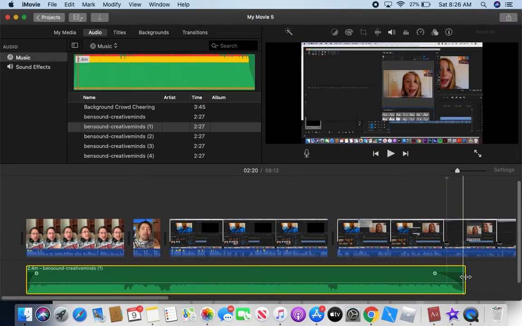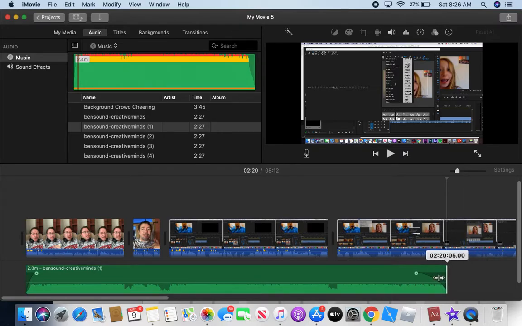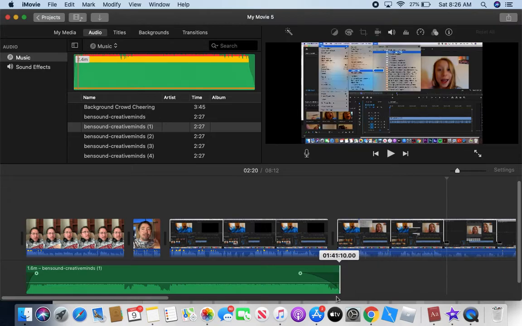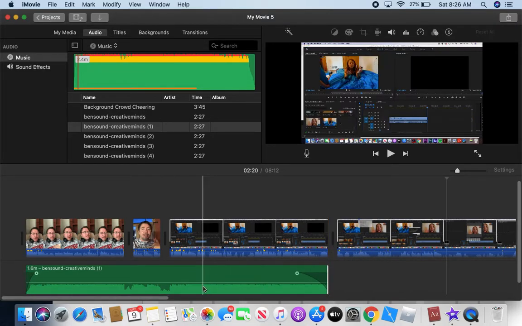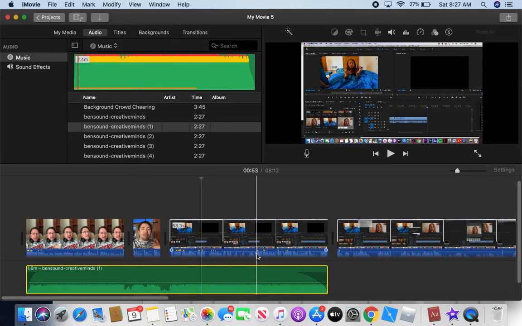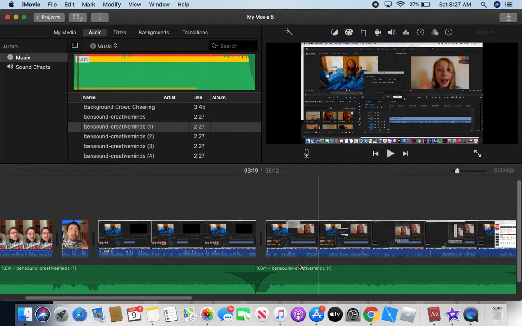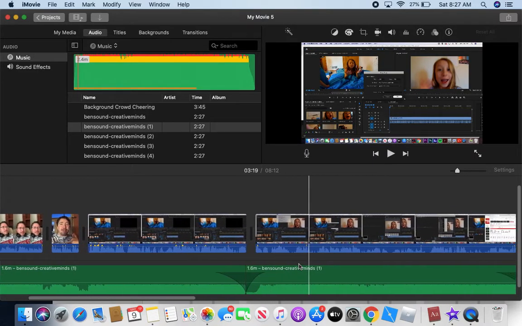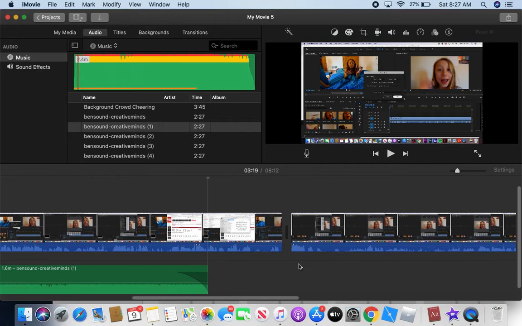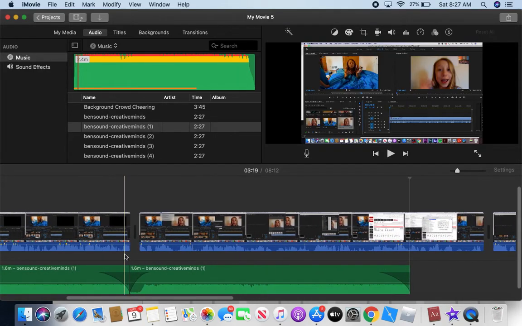Control your audio levels. Now, let's say you don't want the whole song to be in here. You can click the end of it and you can trim, this is called. Or if you want to repeat this song, you can copy it. Command C to copy, and paste. And now you've just repeated the song, and you can do that over and over if you want to fill a longer video with the same song. That's up to you. But that is simply how you add music in iMovie.